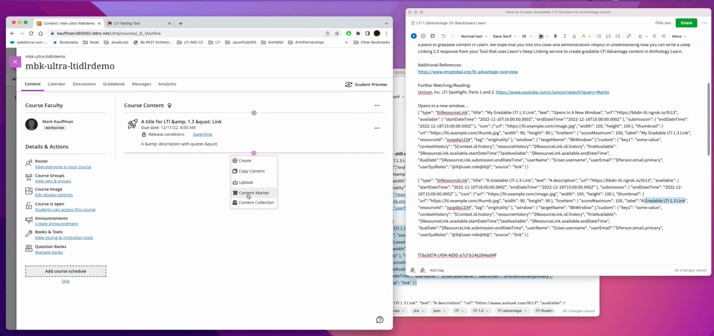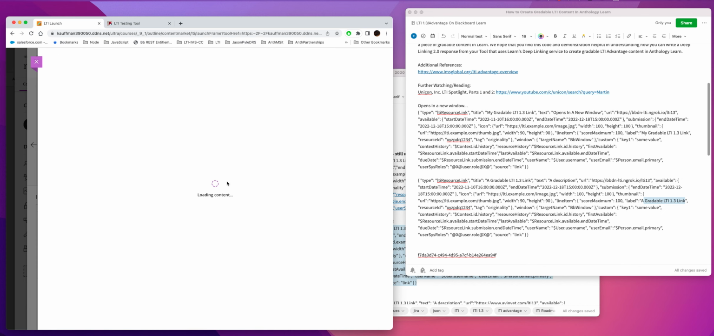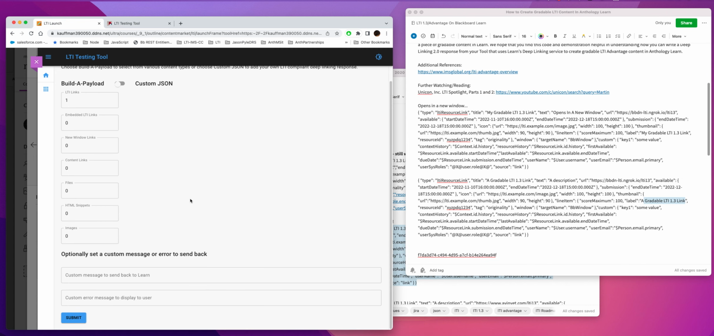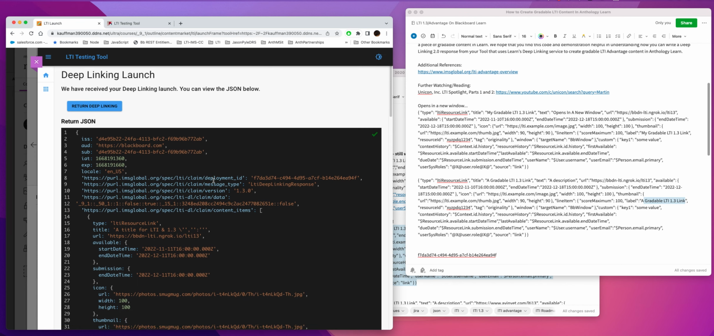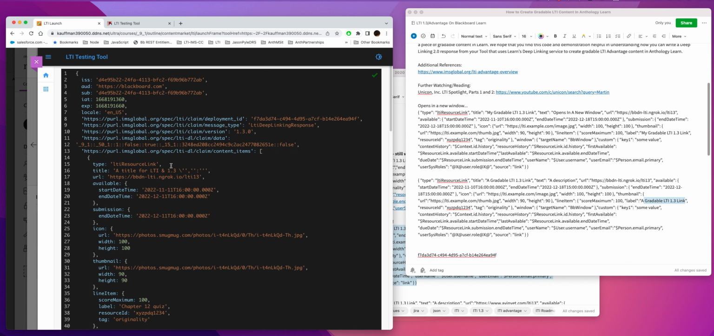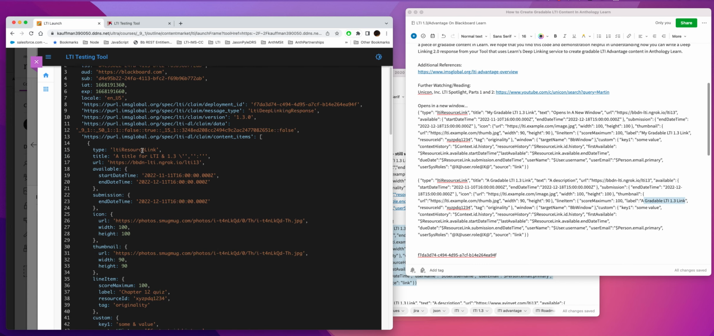Let's just go ahead and look at that. I'll go to my content market and I'll do the launch, and we'll look at the default JSON that the tool creates to send back. So if I hit submit here and then I don't actually submit it to Learn, we won't get another item. But what I'm looking for is a target name, a window item here, and do I see that?